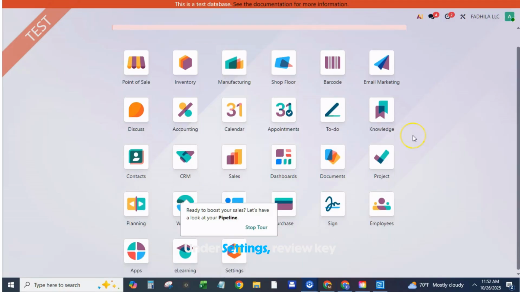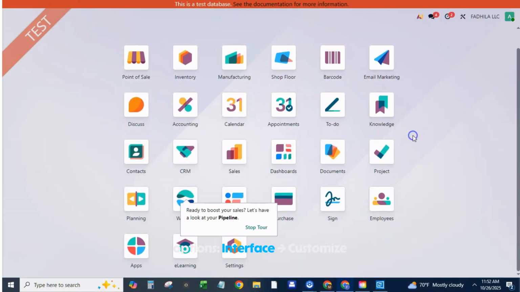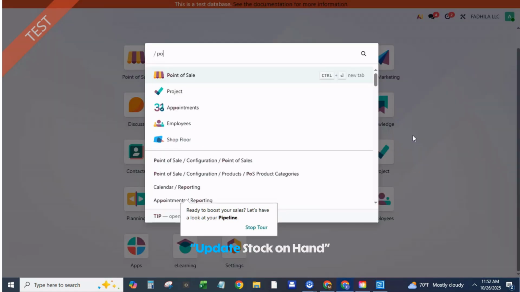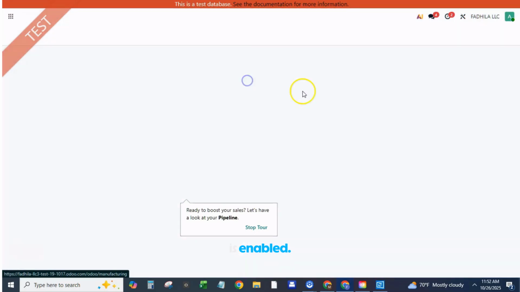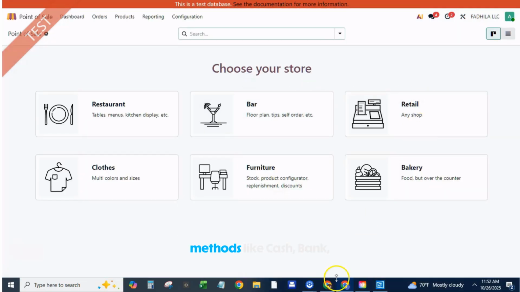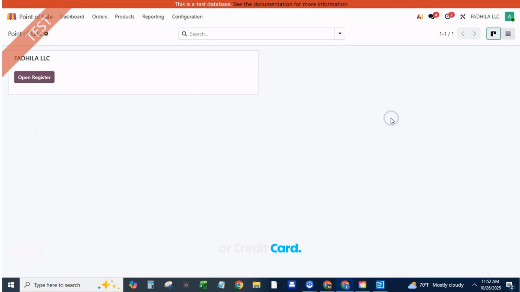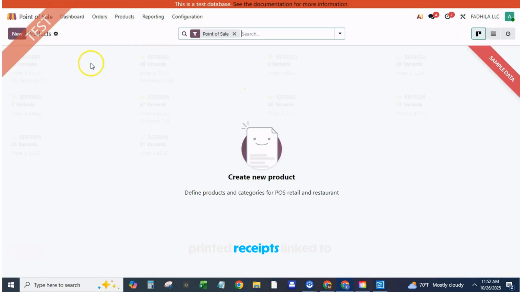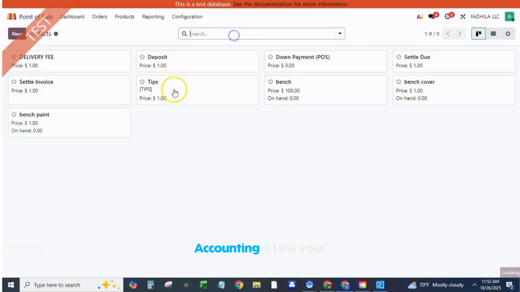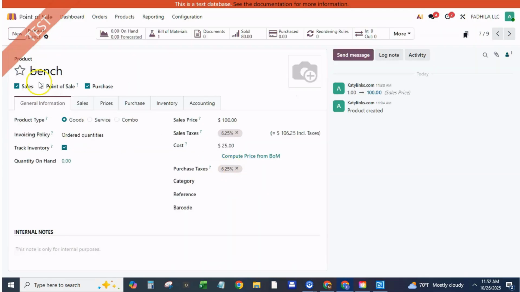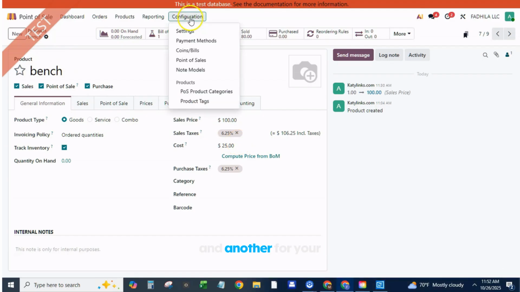Under Settings, review key options. Interface, customize your POS screen. Inventory, make sure Update Stock on Hand is enabled. Payments, add payment methods like cash, bank, or credit card. Invoicing, check Allow Invoices if you want printed receipts linked to customers. Accounting, link your POS to the right journal, usually Sales Journal. Click Save. Tip, you can have multiple POS sessions, for example, one for your storefront and another for your cafe counter.